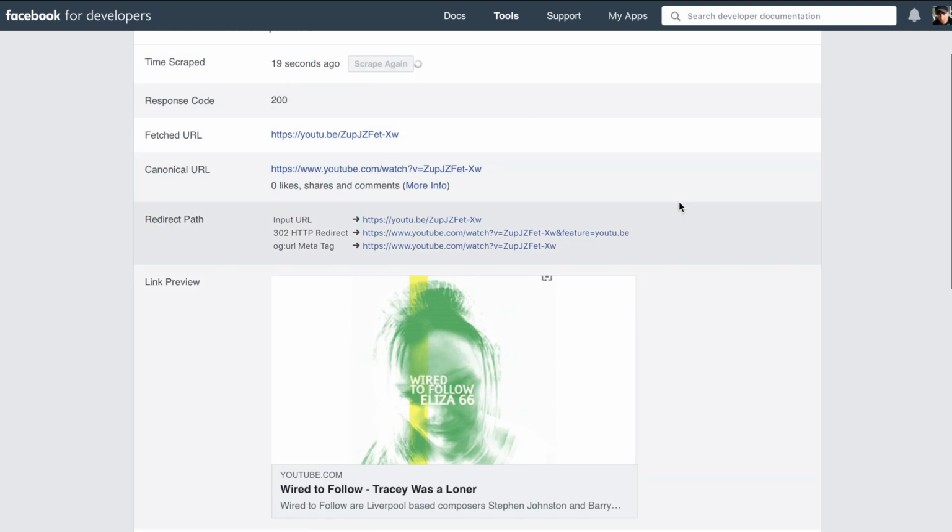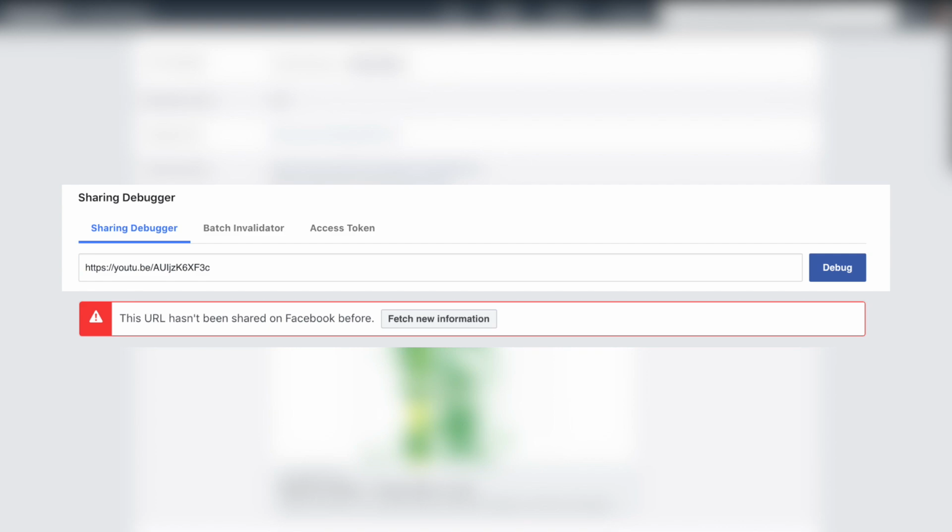Bear in mind, you can't just go straight here and try this. It has to be a link that's already been previewed in Facebook to work. If you do that, you'll get this warning, so just make sure you test the link first for it to work, and remember, you don't have to post it, just preview it.